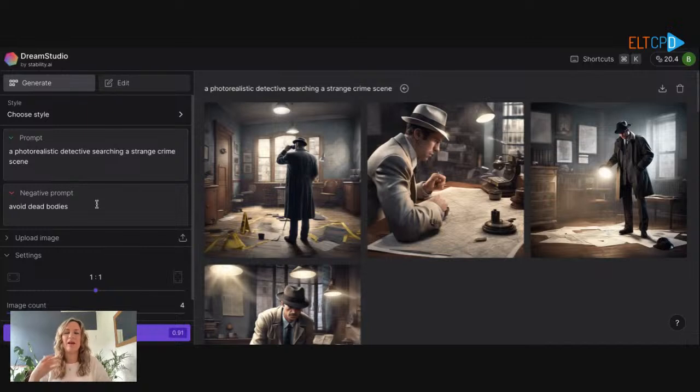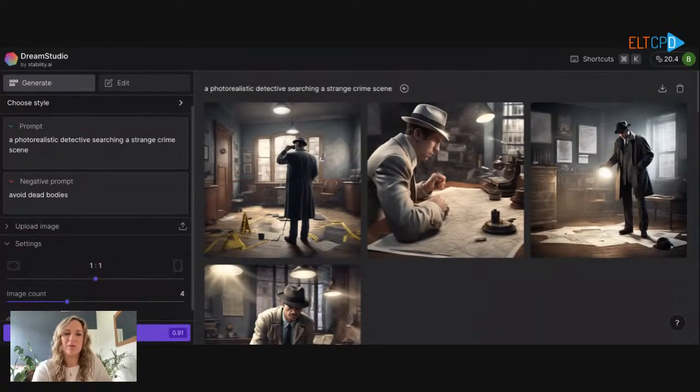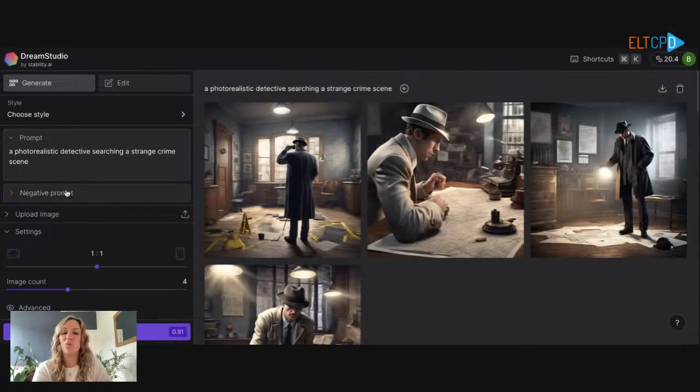So when I was thinking about crime, I was imagining my lesson was about crime here. When I first did this, of course, when we're thinking about a detective and a crime scene, there would inevitably be a body or something on the floor. So I've put avoid dead bodies, and I generated it again, and there were no bodies. So you can put things that you want the image to avoid, which is great. You can upload an image for inspiration, and you can also say how many images you want generated as well.